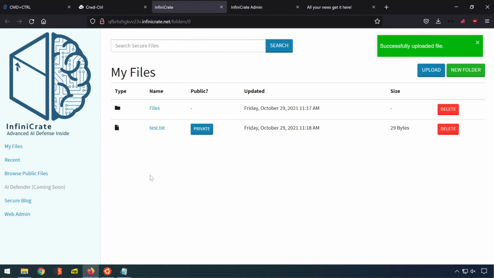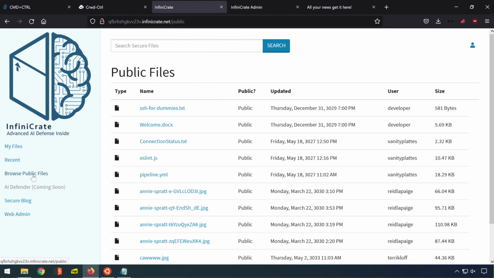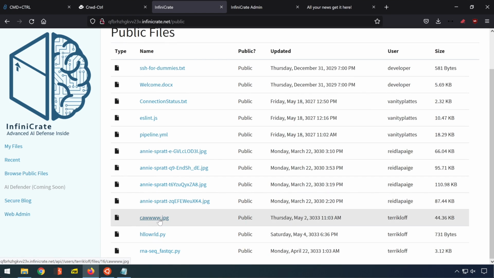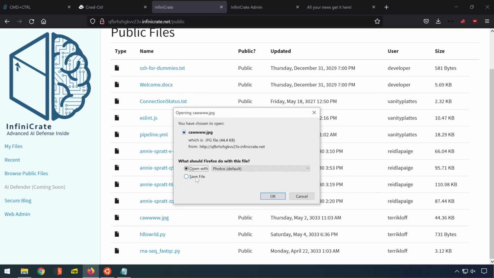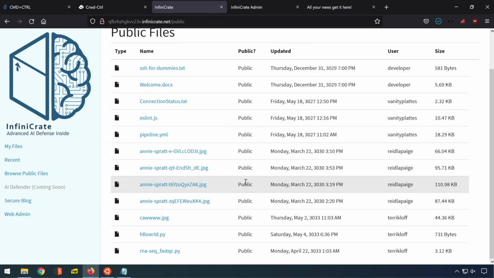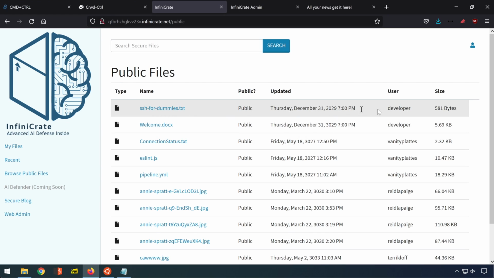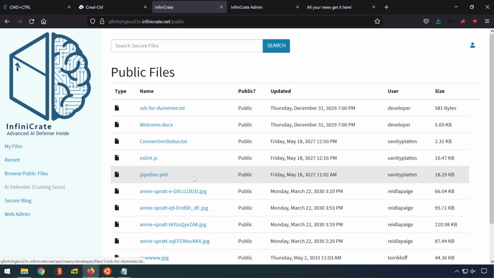Being able to view private information on an application that touts its security would be pretty devastating for customer trust. Thankfully, Infinicrate has made exposing your files to other users very convenient through this public files browser. We can see what other people have uploaded, and it would be worth going through some of this material in depth. What I'm interested in now is how this information is being shared.